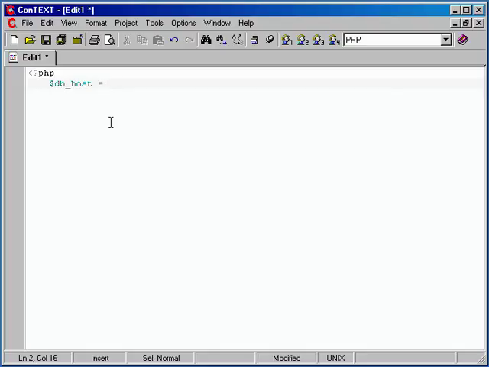So anyway, the host we're going to be connecting to is localhost, because these scripts again are running on the PHP that we have running on this machine.